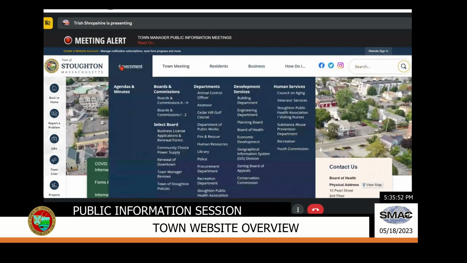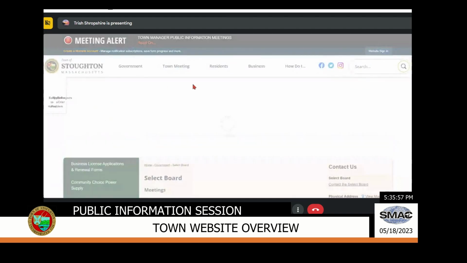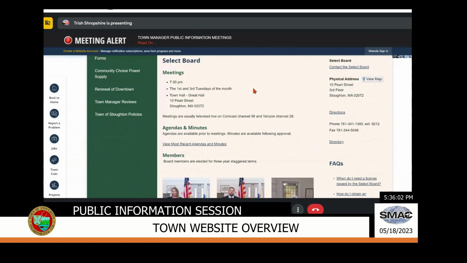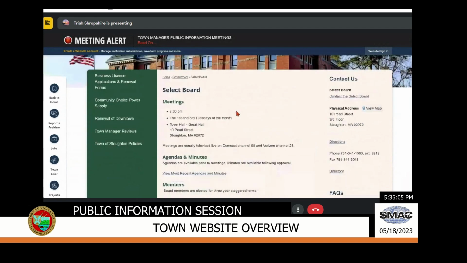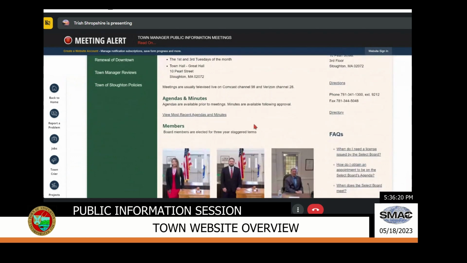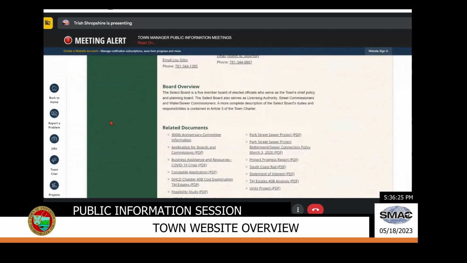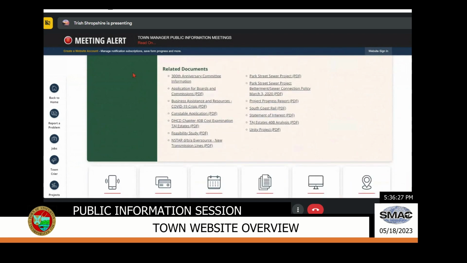So every page is going to have things specific to them, like I can go to the Select Board page. You know, they also have their agenda and minutes. They have business license application and renewals, community choice power supply, renewal of downtown, town manager reviews, and Town of Stoughton policies. It shows the members with their pictures. And then they also have related documents in here.